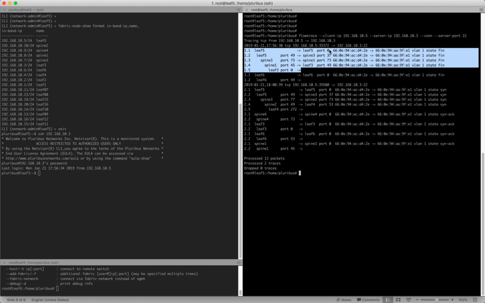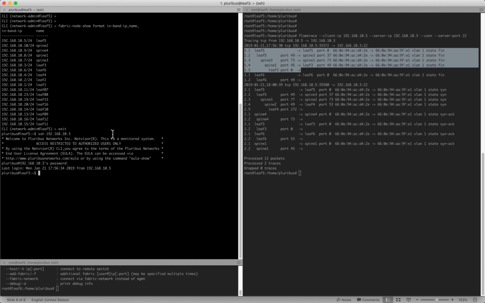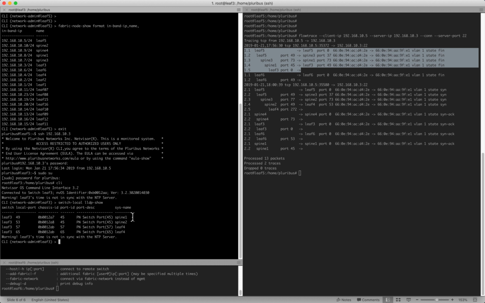And then from leaf 5, it goes to spine 3. From spine 3, it goes to spine 1. And then from spine 1, the packet goes through leaf 3. And obviously you can see the specific port mappings as well, which identifies what physical path a packet took. So if there were random drops or certain drops that you were seeing, you would be able to identify and troubleshoot that specific port parameters, whether a QoS configuration is missing or not.